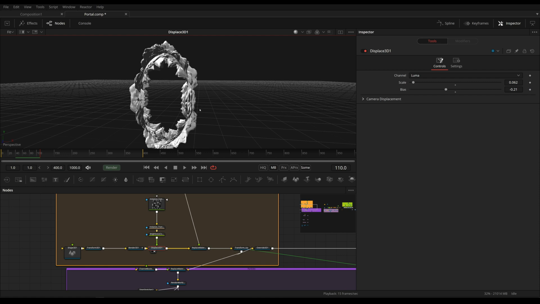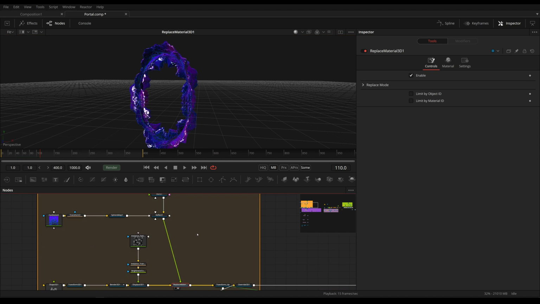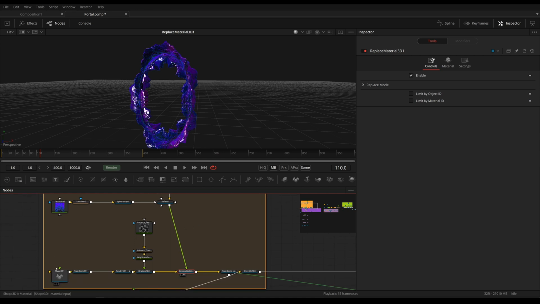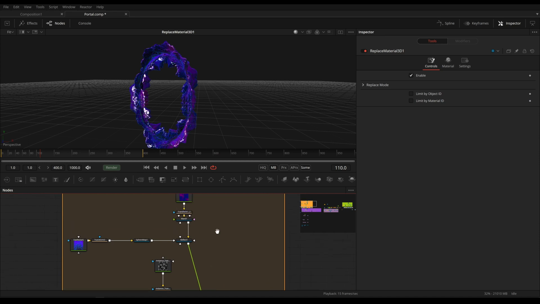And that's all for the base portal animation. Next, we have the replace material, and this is really just to add the shader. And we could have plugged it into the shape 3D as well, but I like to keep the hierarchy clear, so I've chosen to add it later.